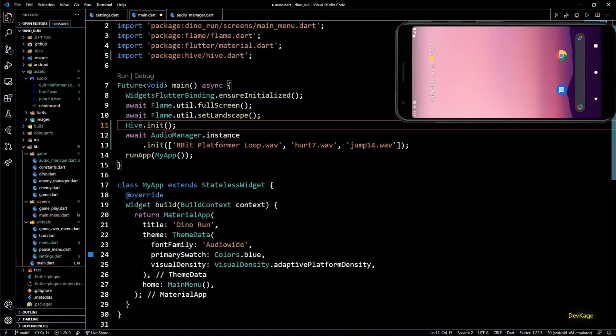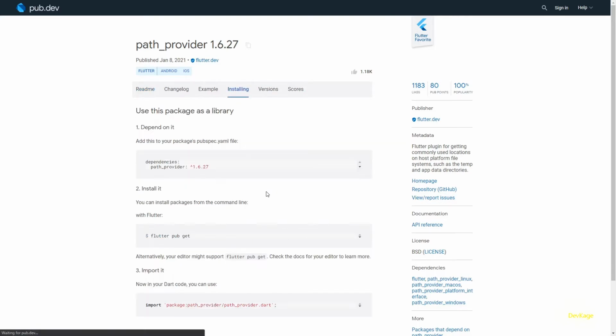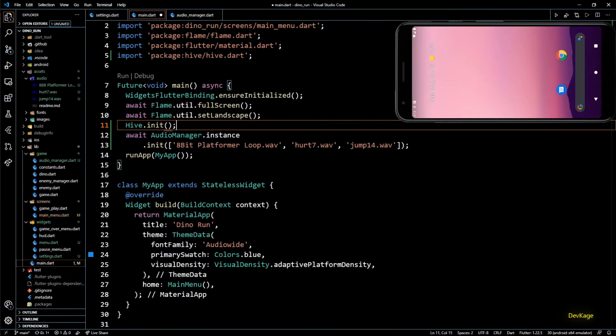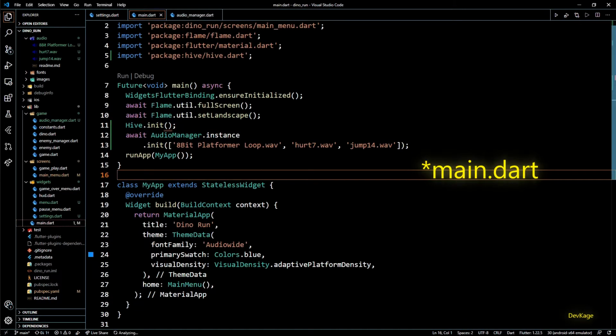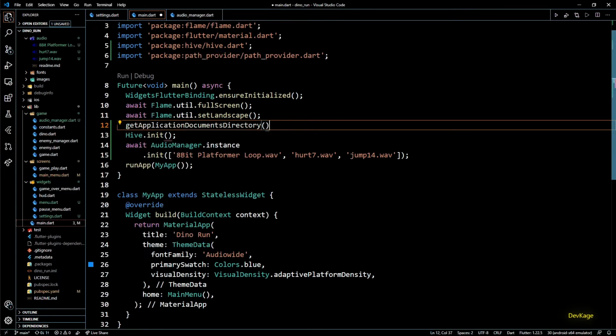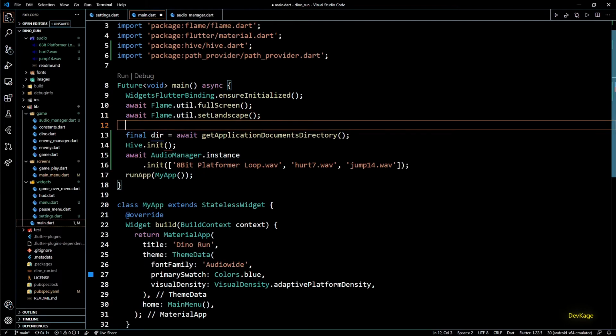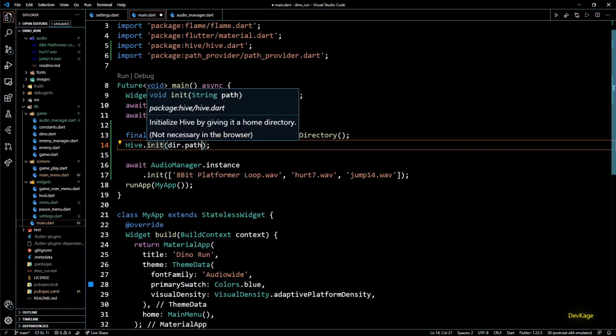So to get this path, I'll add a package called path provider. You can see that it has this function named getApplicationDocumentsDirectory, which is all that we need. I'll copy the dependency for this package into our pubspec file. Now in the menu.dart, before calling hive.init, I'll call getApplicationDocumentsDirectory. This is also an async call, so I'll have to wait for it and store the result in a variable called dir. And now we can pass in dir.path as input to hive.init.